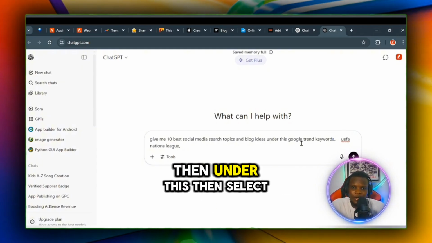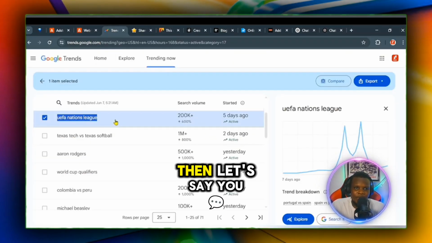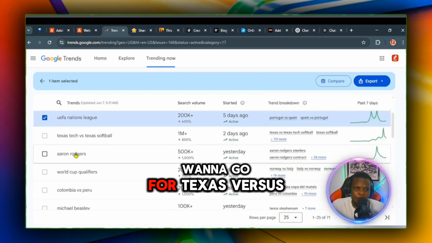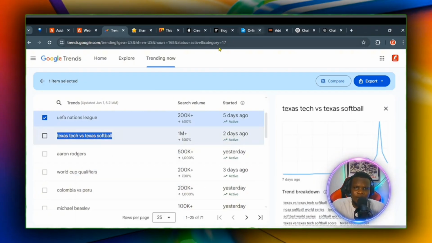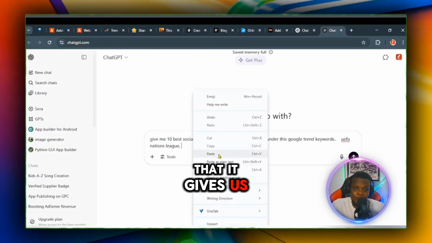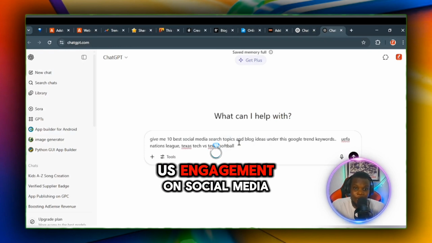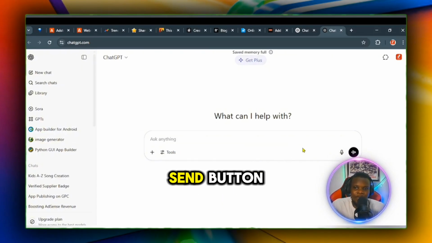All right, then under this, select another one, go back to trend. Then let's say we want to go for Texas versus this. The reason why we are using ChatGPT is because we want to make sure that it gives us what is going to give us engagement on social media like Facebook and lots more, and also on this website, which I'm going to show you traffic. Just give it as many as possible, then click on this send button.